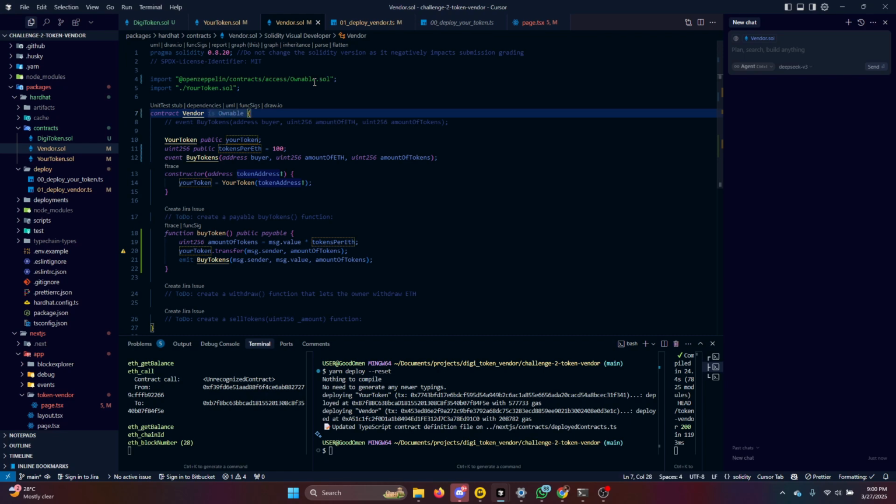So what we just did in the vendor contract is use the "is" keyword with Ownable, which is the name of this package from OpenZeppelin, a company that creates smart contract templates for different purposes. So we import the Ownable package and we inherit it like this.